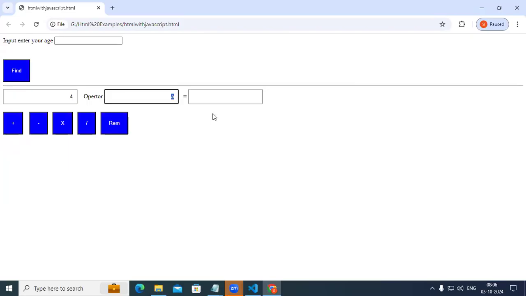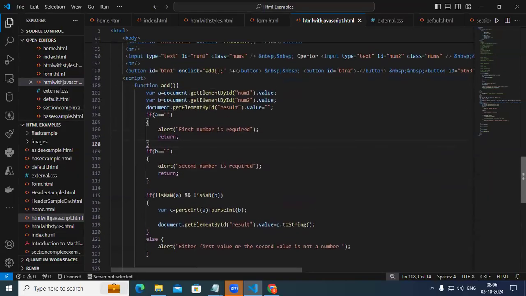Now here enter some 5, click on the plus symbol, and you get 9. So this button is working for us. It is adding the two numbers 4 and 5, giving you the result as 9. In the same manner, you have to write code for the rest of the things. In the same way, you should be writing code.